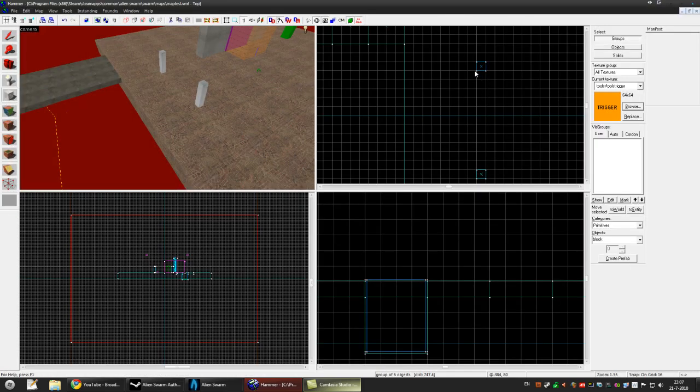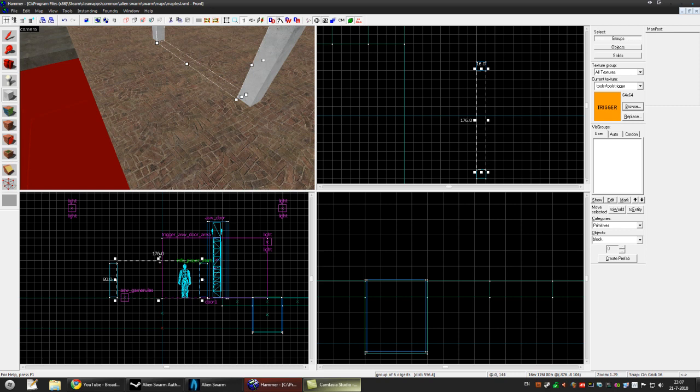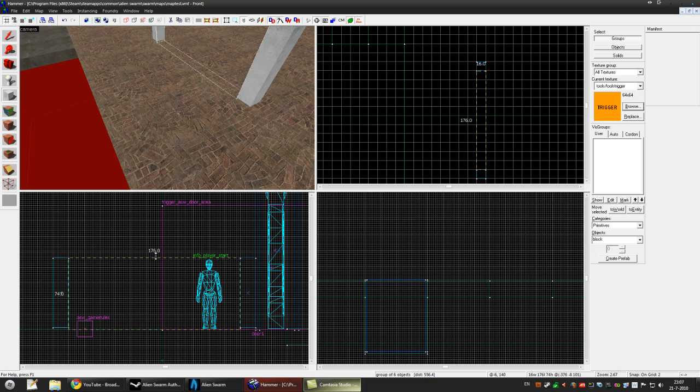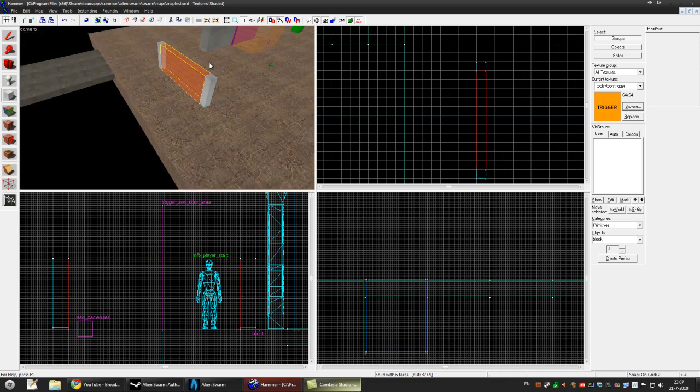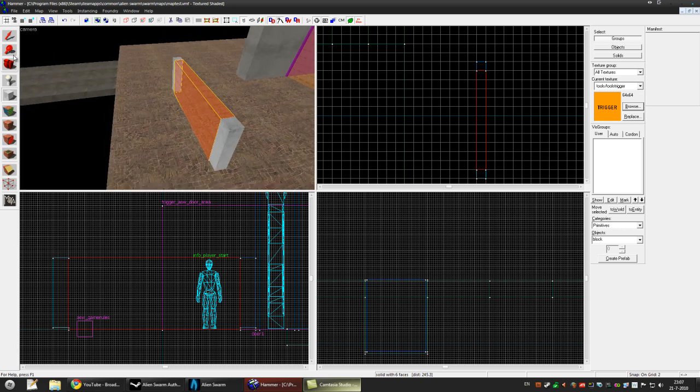and create a trigger. Bit large. Scale that down a bit. Okie dokie. Now we have the trigger, so this will trigger our spawner.